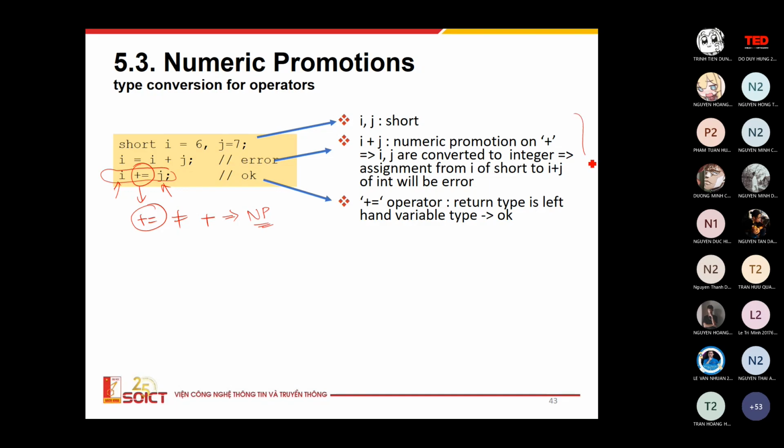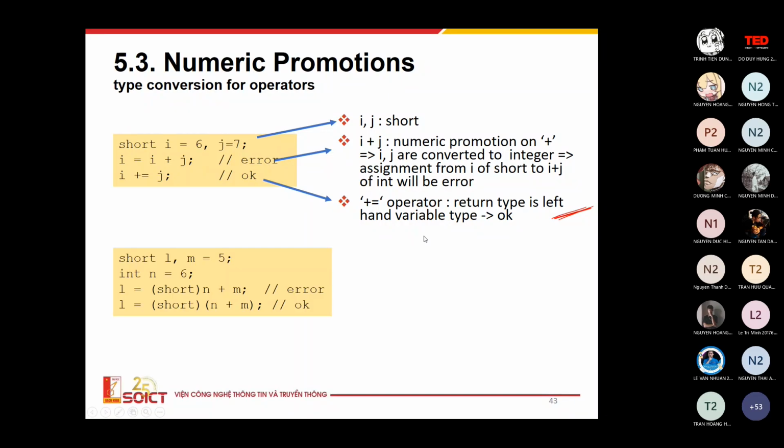This is the explanation. Okay, you can reread it. Do you have this in your slide? Because the version for students is different from my version. Do you have this? If not, you can write it down. Okay, and we go to the next example. Again, here the first comment is error and this one is okay. And who can explain to me why?